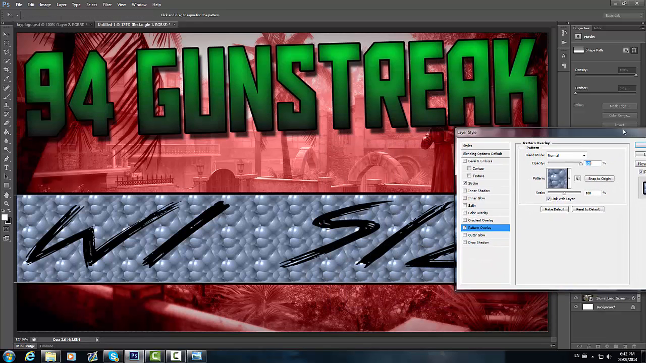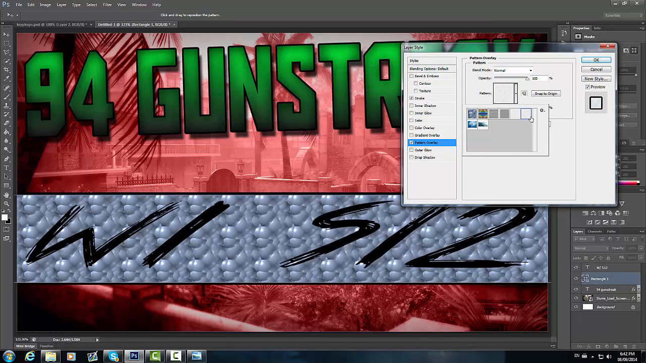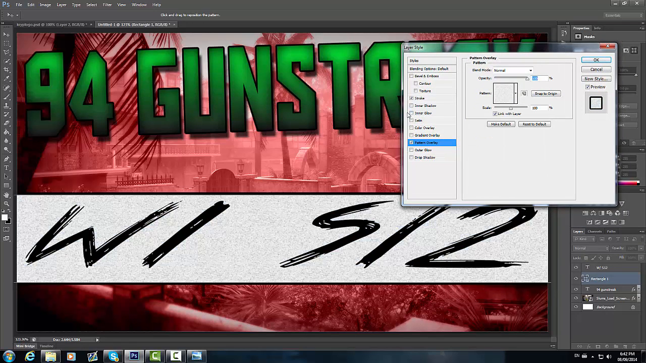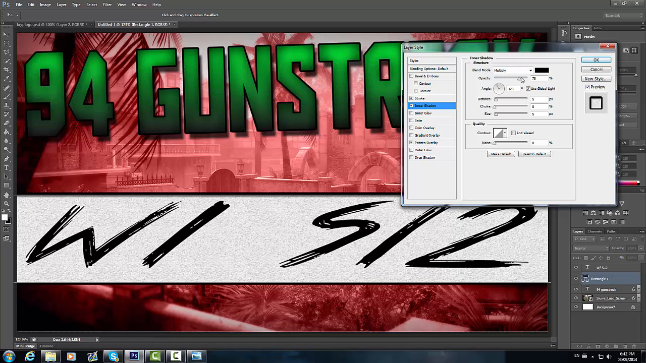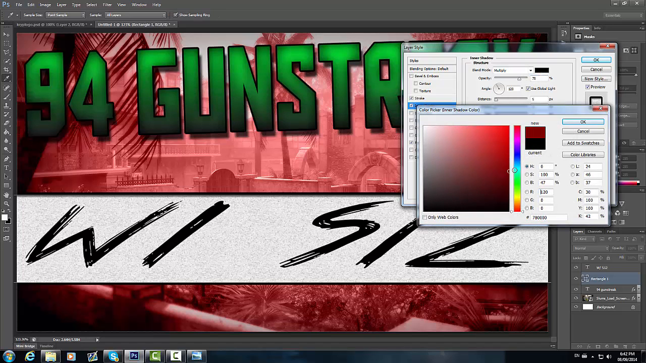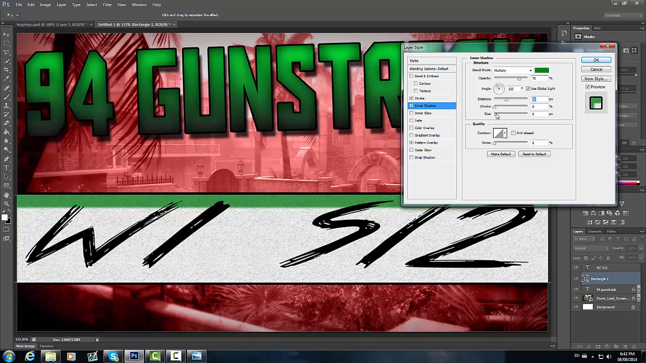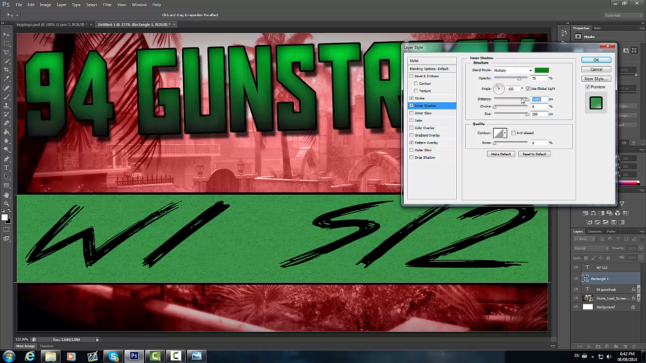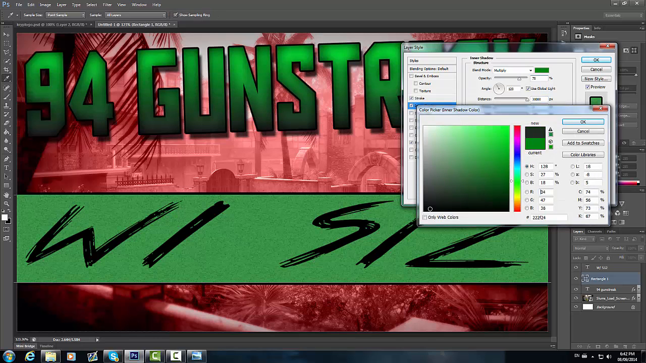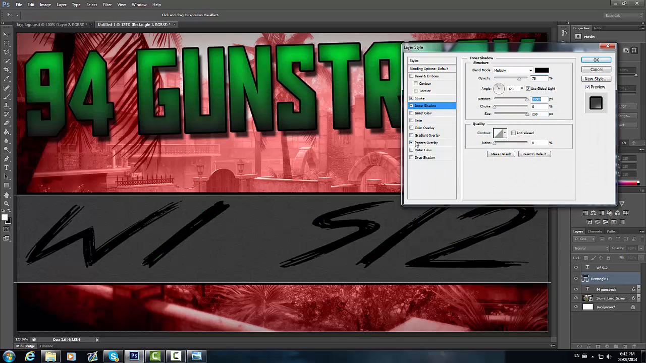Here's a little trick. If you want color on your pattern overlay, say you choose that one, with the inner shadow you can change the color to whatever color you want. Say I wanted a darkish green, you'd make the distance like that or something. See, it's a little trick. But I'm just going to make mine black with no pattern overlay.